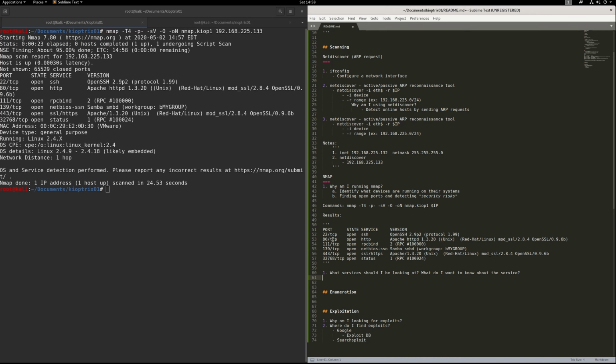The second thing we see is port 80. It's running Apache 1.3.20, and this is running off of a Red Hat Linux machine, and we got the version for mod_ssl 2.8.4. So this is really good information because we're getting the version of the software that they're using. We got RPC bind on port 111, and then on 139 we see SMB. We have Samba, but no version.